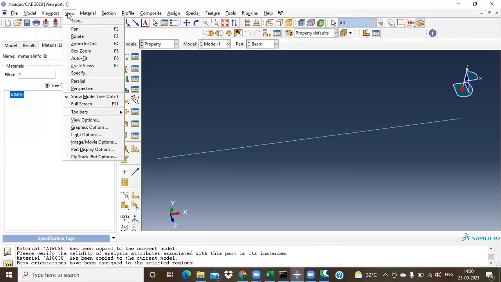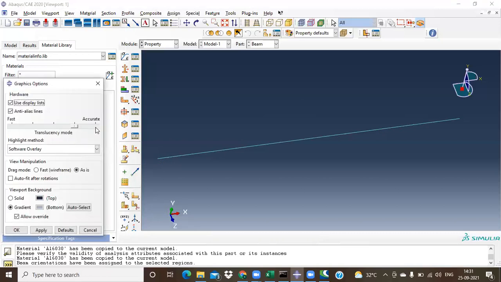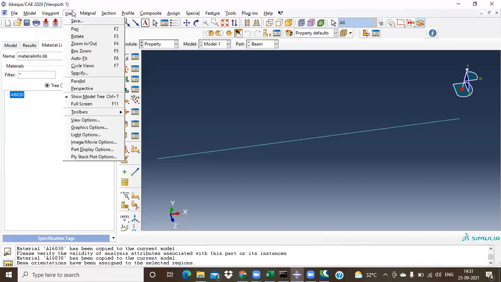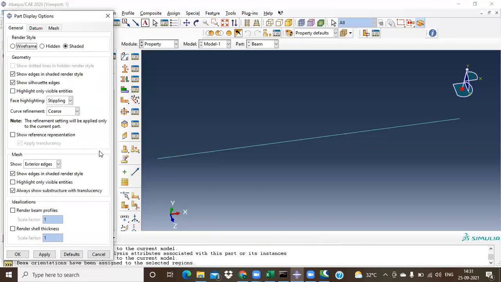I can just go to view. Now here I have this thing called graphic options. Now click on this graphic option. Oh, sorry, not this. View, part display options. I'll tell you about the graphic options also. You have to go to part display options. Click on this part display options.